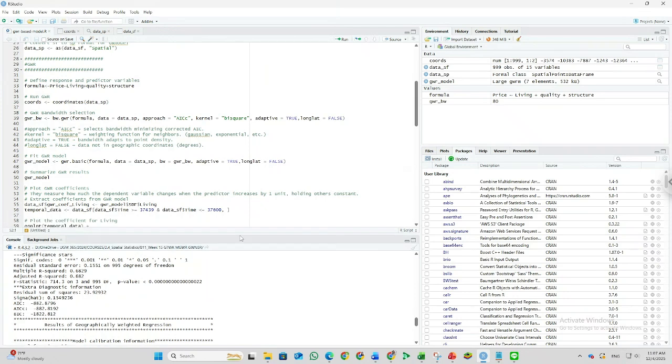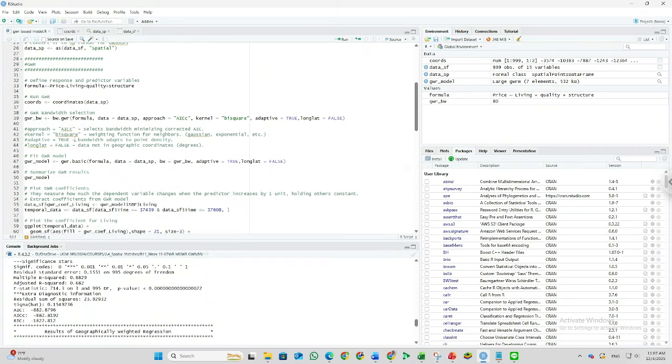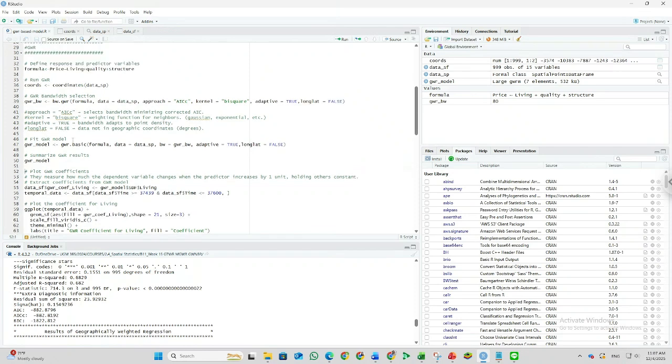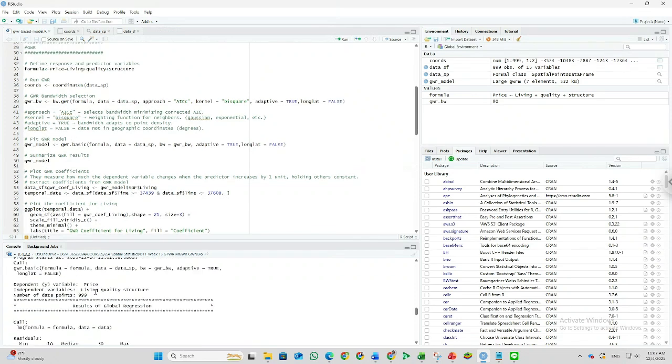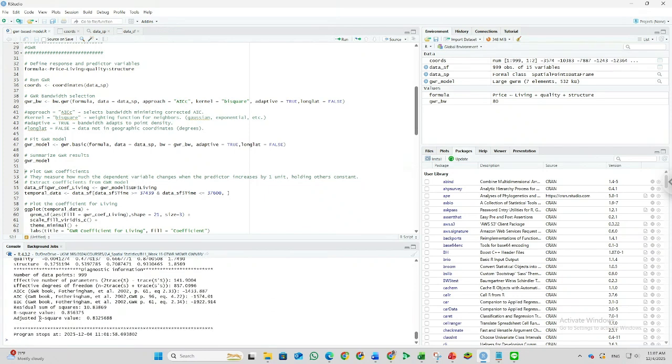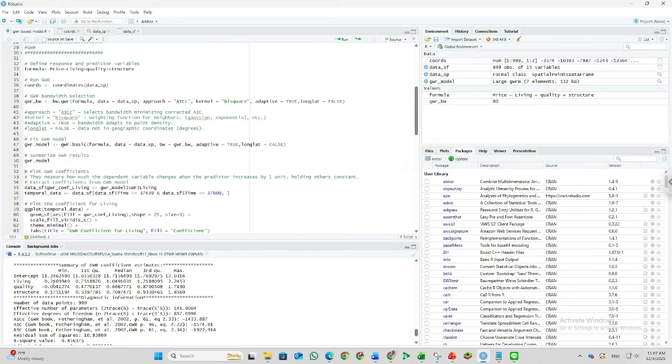Okay, so after that, you can continue to run the model. After we get the GWR model result, we can plot the GWR coefficient. Because the coefficient is different, one variable has different coefficients. So we can choose one variable for the example. For the example here, we choose the living.